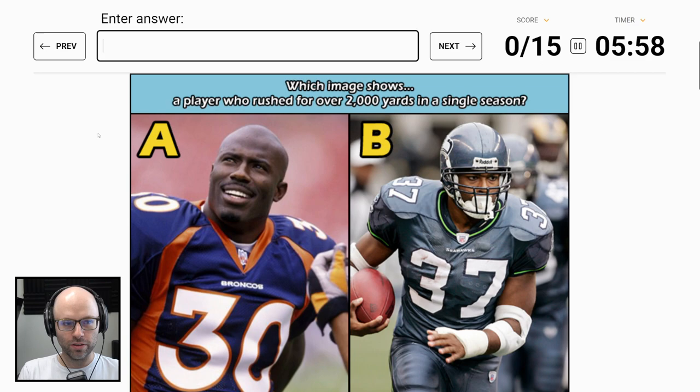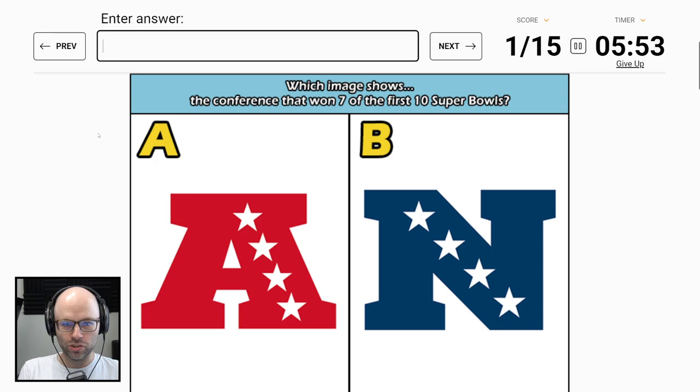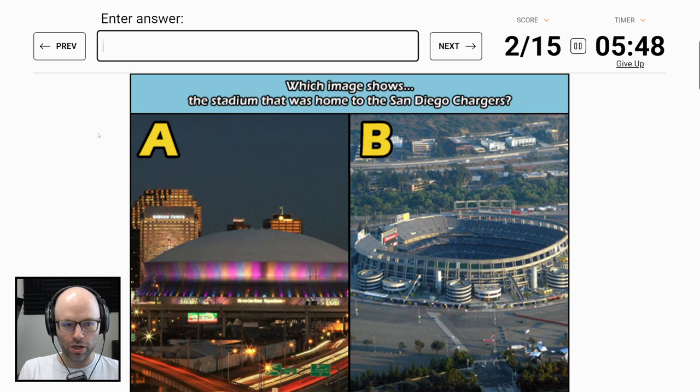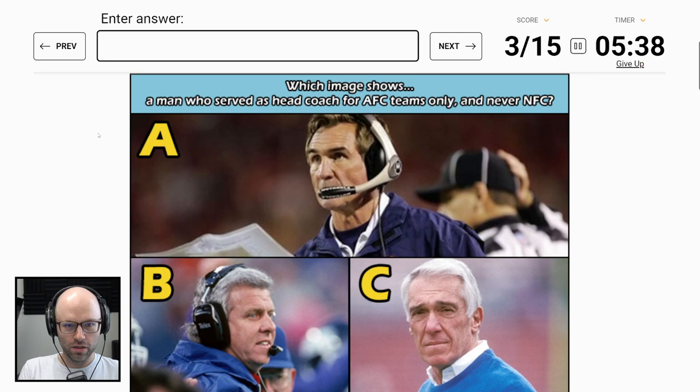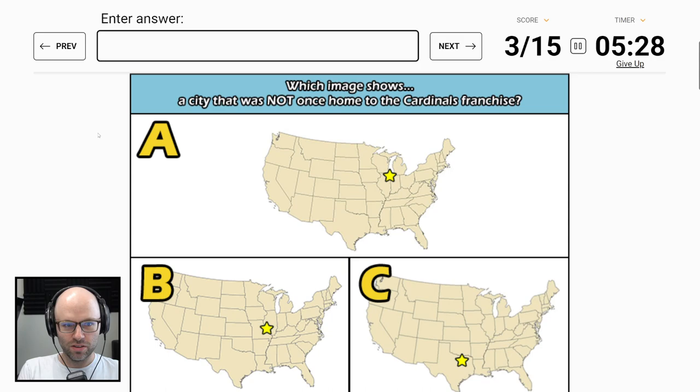Let's go. That's A. Conference that won the first 7 Super Bowls. AFC. That's A. Home to the San Diego Chargers. I'm going to be honest, B looks more like the West Coast to me. I say B. Let's go. Who only coached for the AFC? B. Ah, shit.